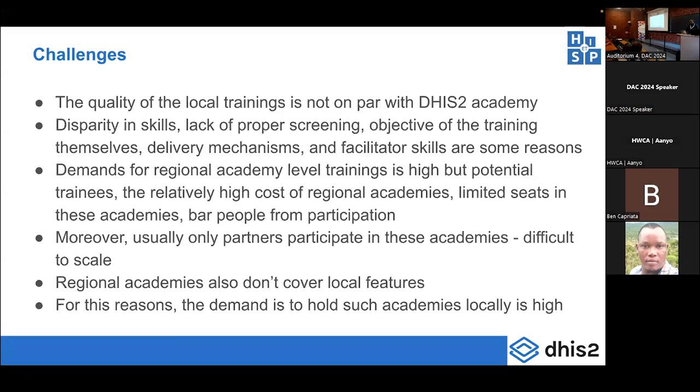Because of these, the demand for regional academy style trainings is high, especially from partners and for ministry staff, since they have observed the quality of the training, the delivery mechanisms, and the level of experience sharing gained from there. So there is the demand, but one challenge that is keeping people from participating here is the relatively high cost of attending these regional academies.